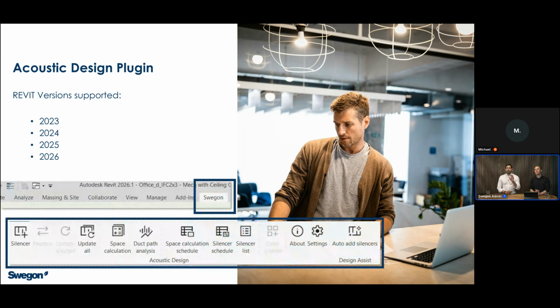When you install it, it's a small installation file. You will get an extra tab in your ribbon. And then if you click on this tab, it opens up another ribbon bar below it where you can get access to the functions that come with the acoustic design plugin. Right. And we'll go into the functions step by step, but this is what it will look like when you install it.